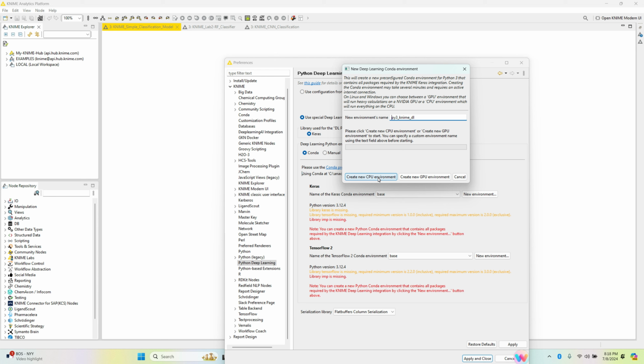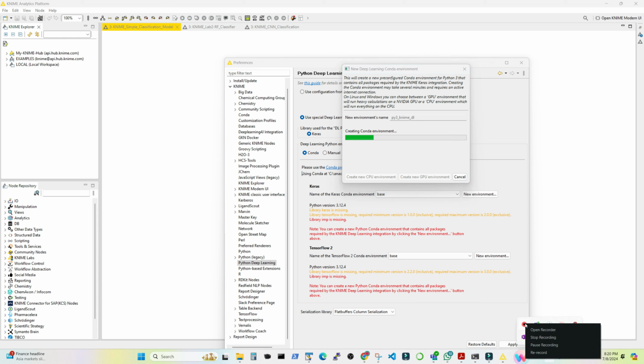Just select the default name of the environment and use a CPU environment if you have a CPU on your laptop. Only if you have a GPU on your machine, then select the GPU environment, because the GPU environment needs an NVIDIA card and also drivers, and then you need to install CUDA. So it's going to take some time to install this. Be patient. I'll pause and come back when it completes.